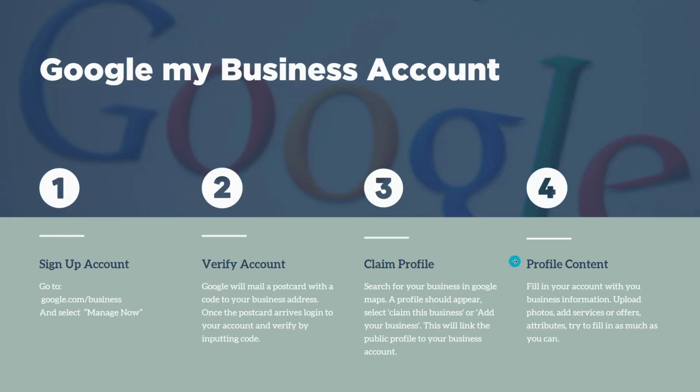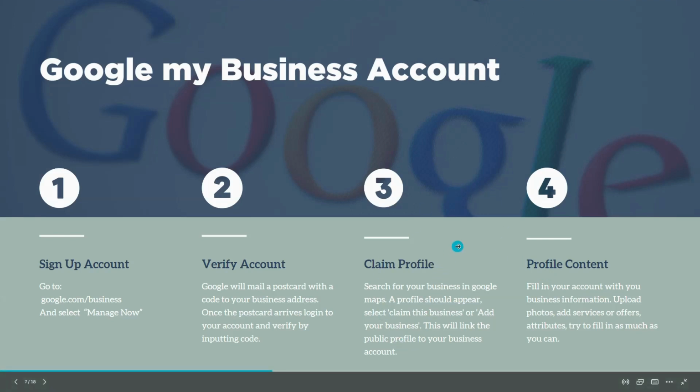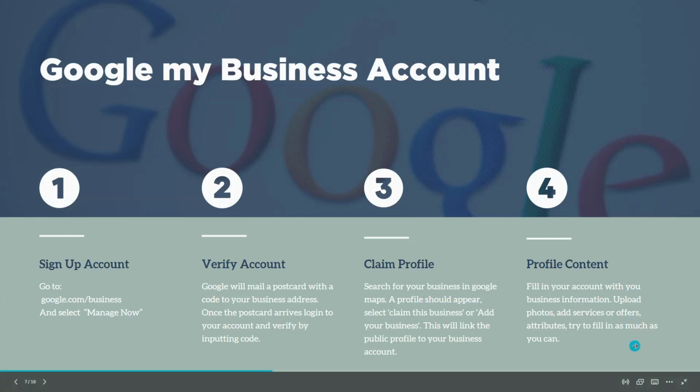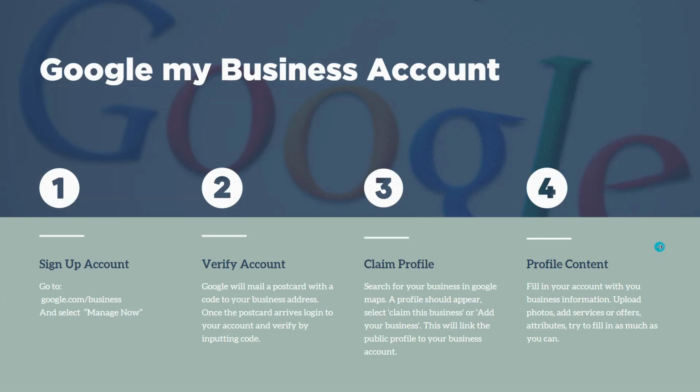And then once you get your account verified, we're going to help you claim your profile. So as I said, some profiles may be already set up, but if not, we can set that up for you easily. So we'll walk through how to claim or set up a profile, and then how to build out the content in your profile. So with all your information, what you should be uploading in terms of photos, what information you should be filling in, and so on and so forth.